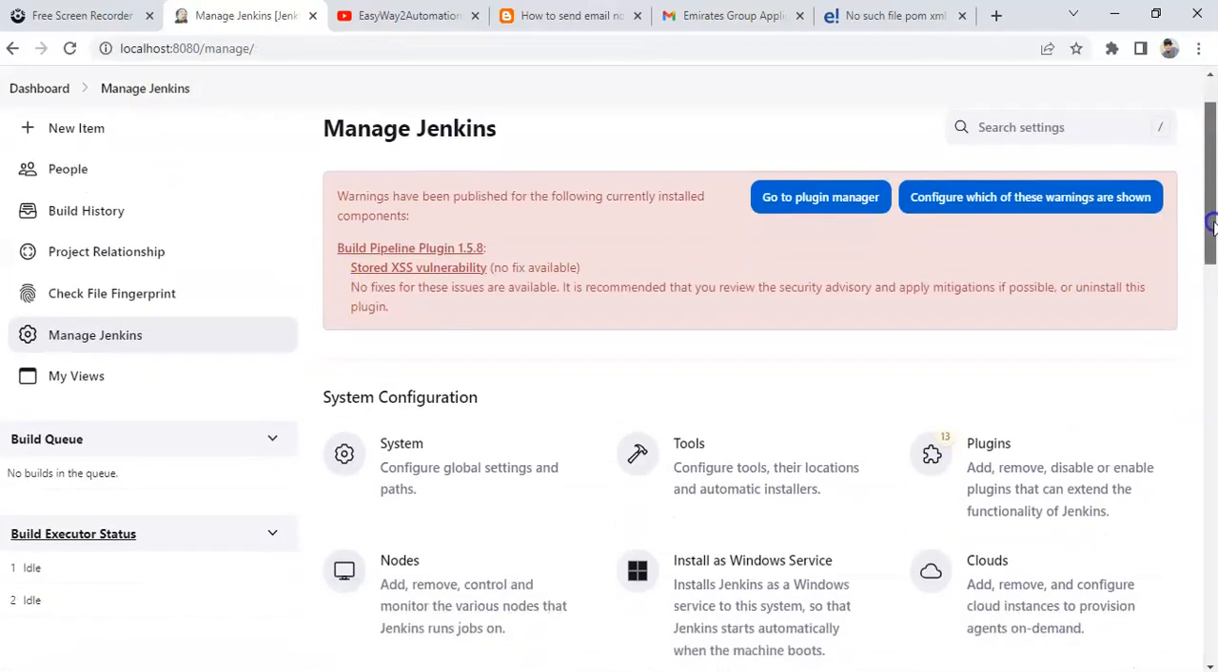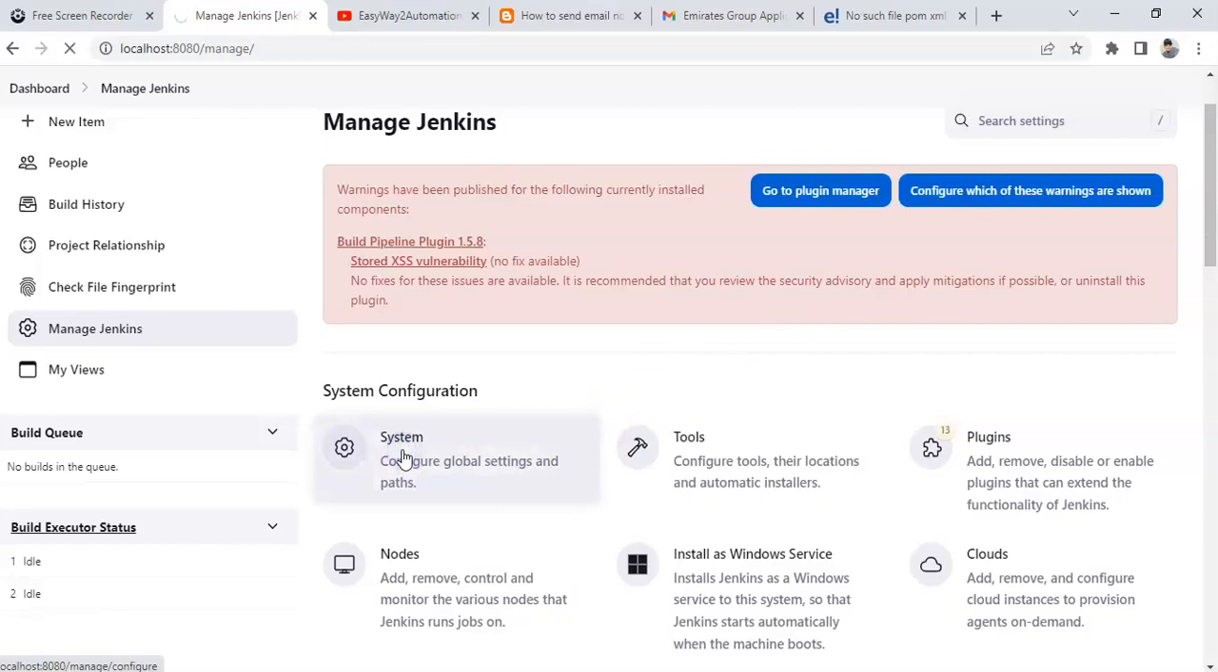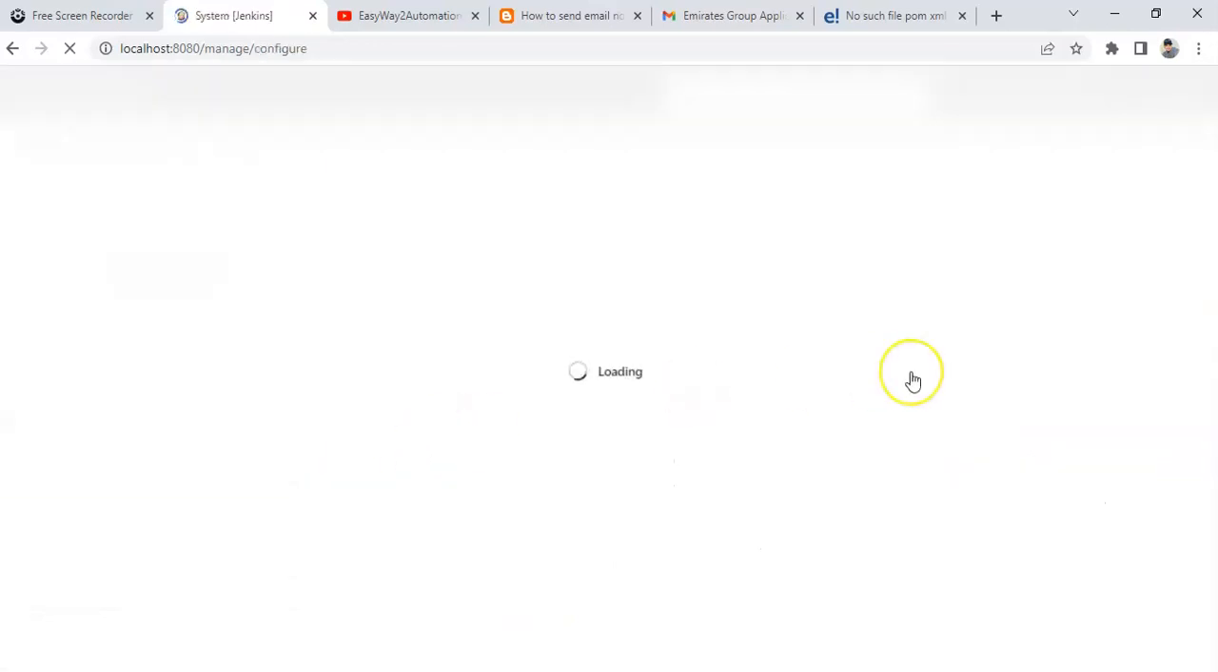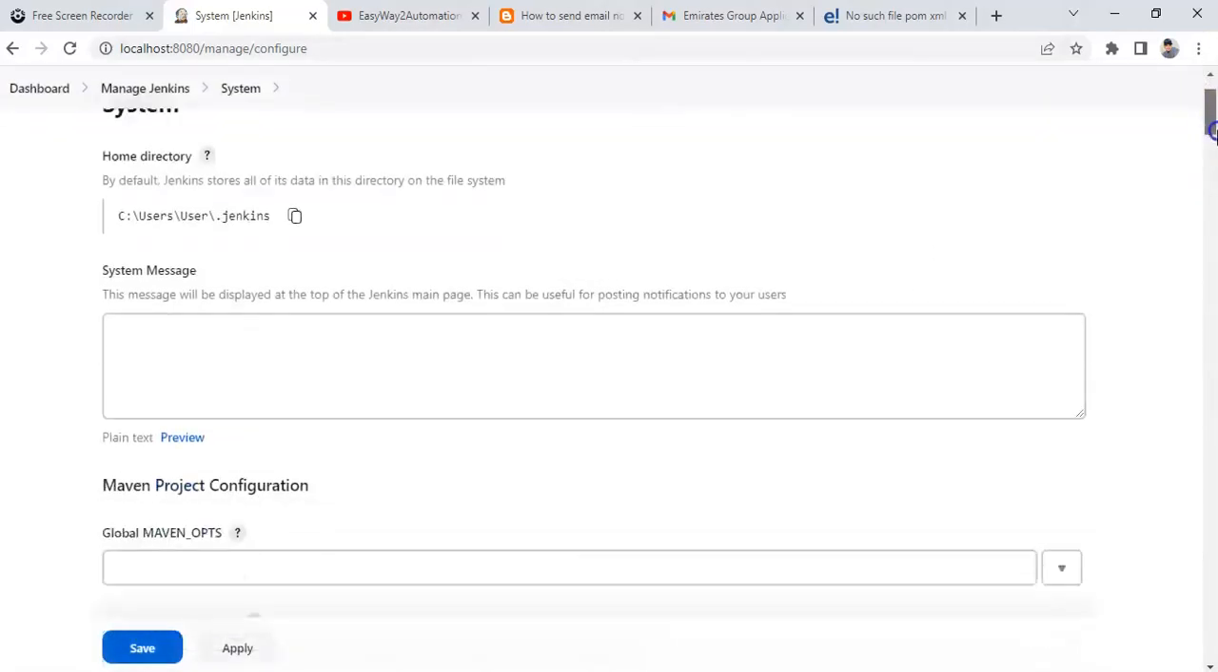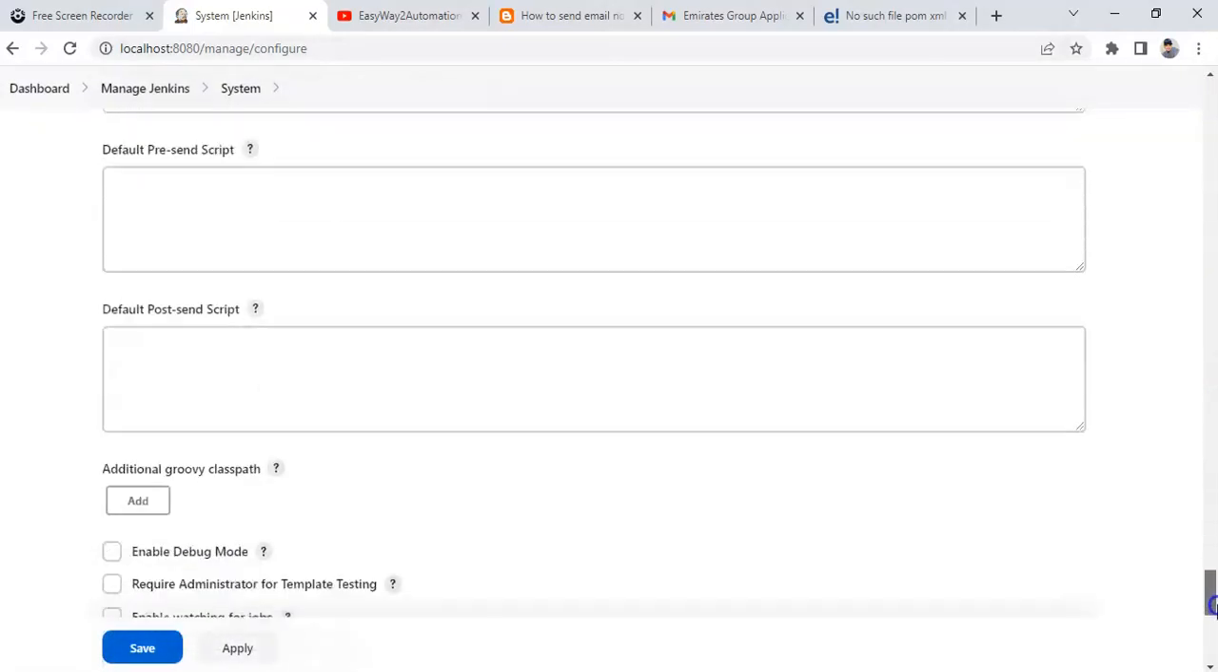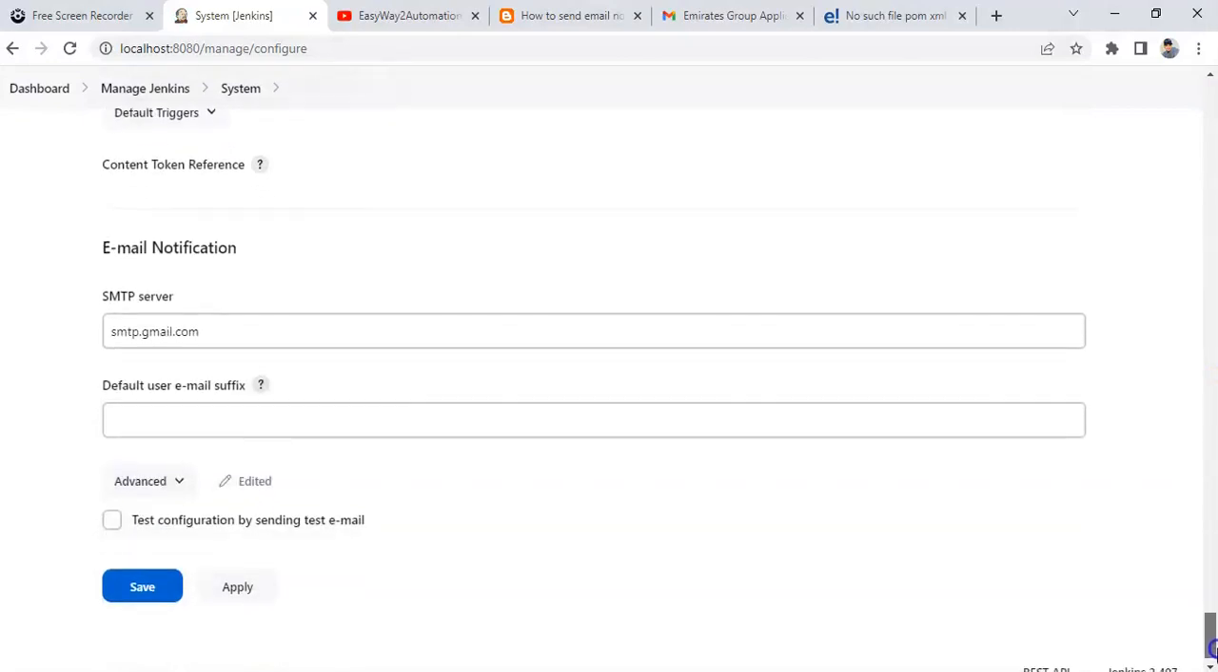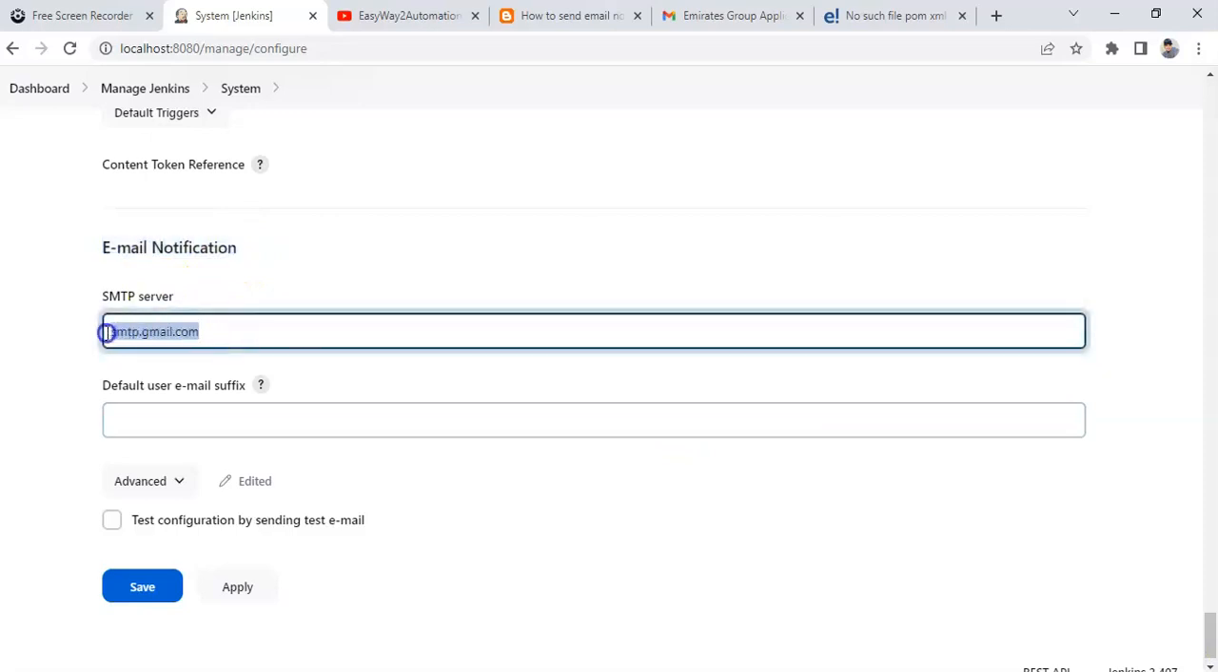And we have to go to System Configuration. From here, you have to go all the way down. So it's loading. If you go all the way down, you will find something called email notification. Here you have to provide the SMTP server.